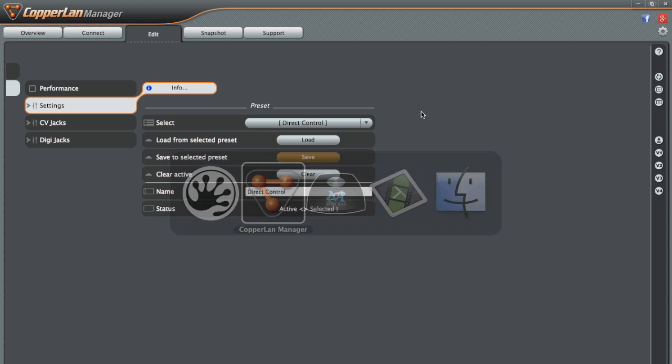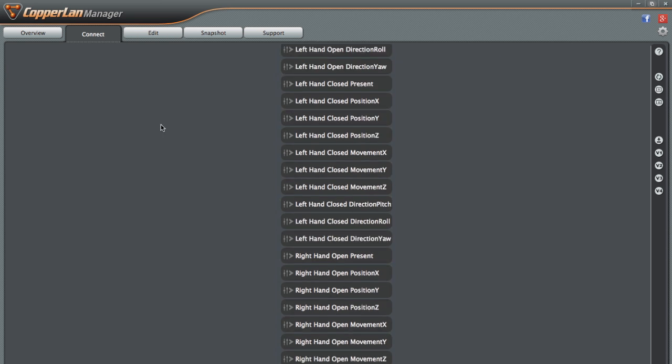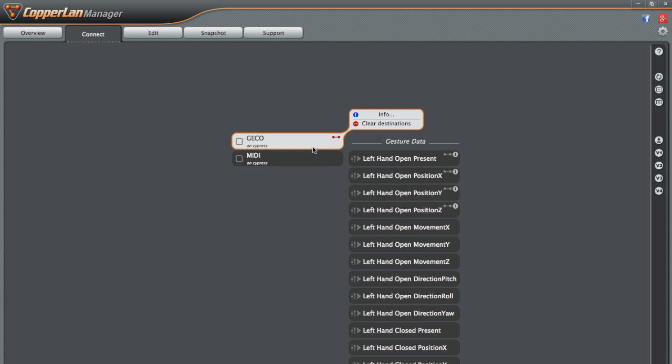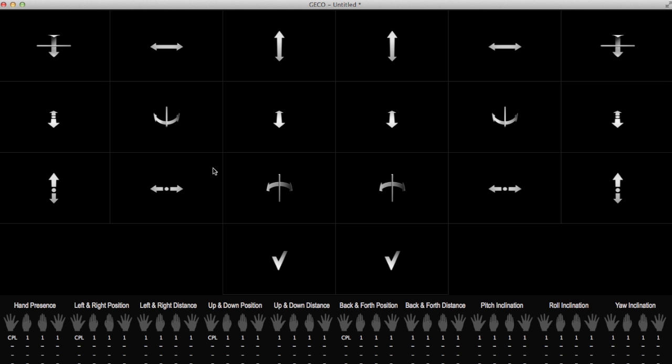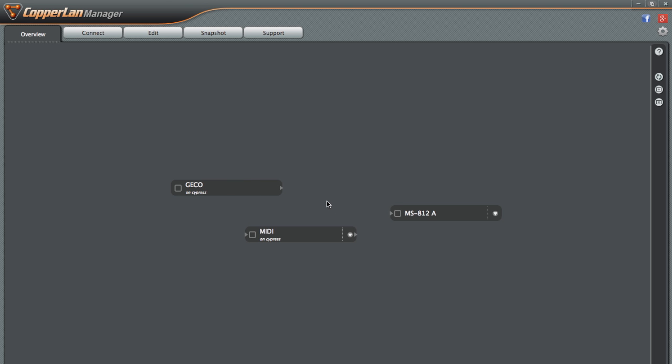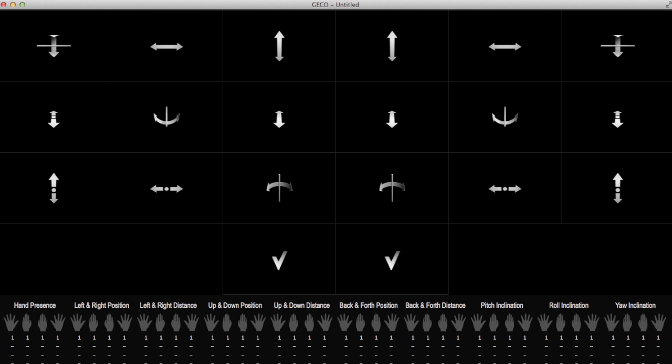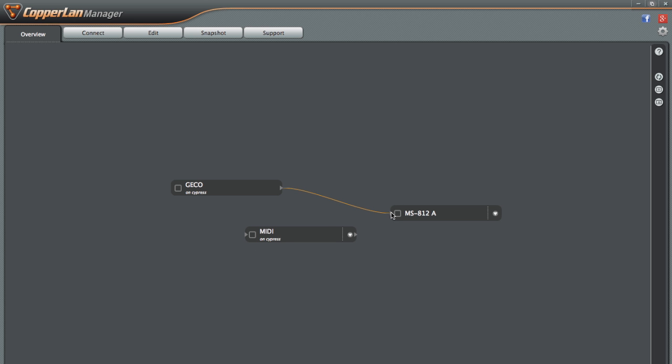So let's take a look at the CopperLan manager here. So you can see that Geco here in the overview is connected to the MS-812. Let's clear this out. So I'm creating a new document, discarding all my changes. And you can see that the connection goes away. Now I can open up a previous document that I created. And you can see that the connection is automatically made. And this will connect all these channels at the same time.